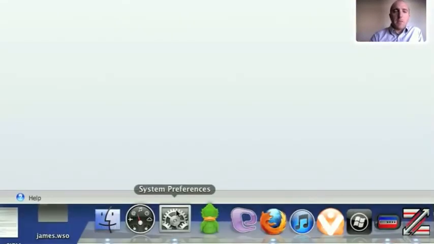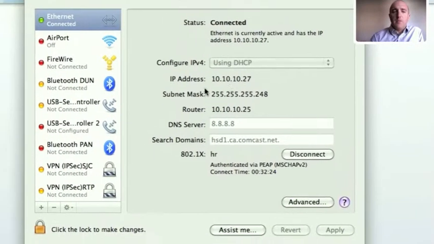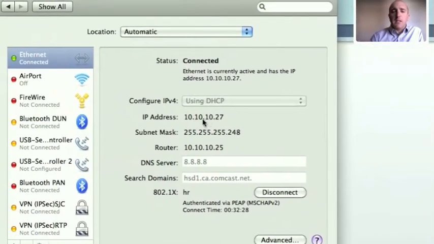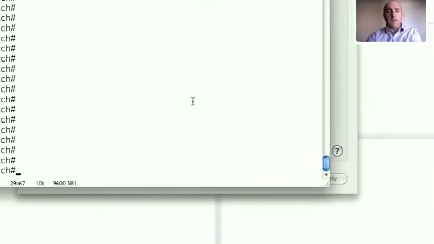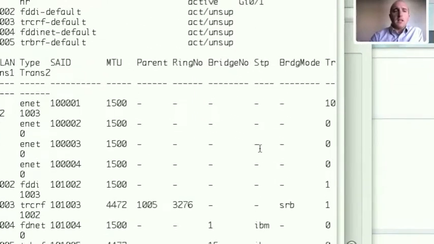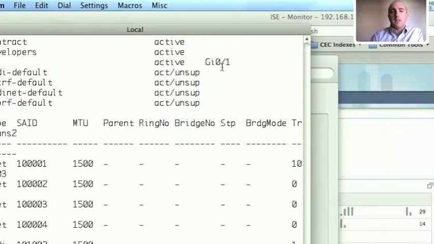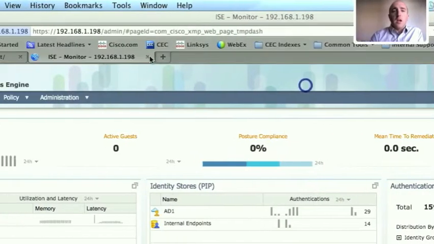So as I said, I'm playing the part here of one of these users. Right now I'm logged in via .1x as HR, and I've been given one of the VLANs from HR. If I go over and have a look at my switch, you'll see here that fair enough, I'm plugged into this gig 01 and I'm given the VLAN here of HR.